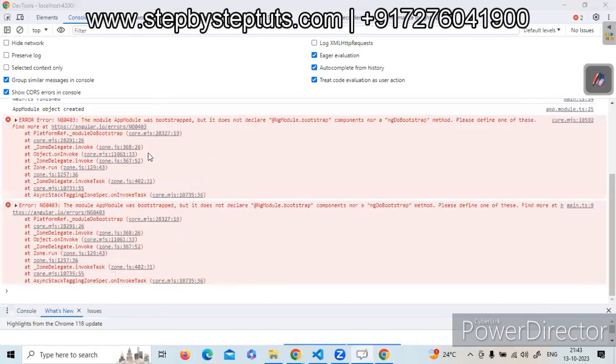And now if I open my console, I'm seeing an error message. What is that error message? The module AppModule was bootstrapped, but it does not declare @NgModule.bootstrap components nor an ngDoBootstrap method. Please define one of these. So basically it is telling that please specify the bootstrap component either by using the bootstrap property or programmatically by using this ngDoBootstrap method.